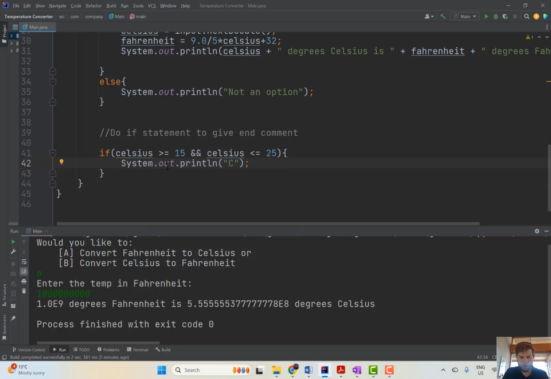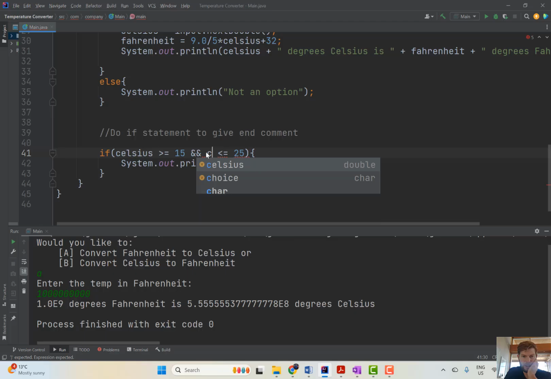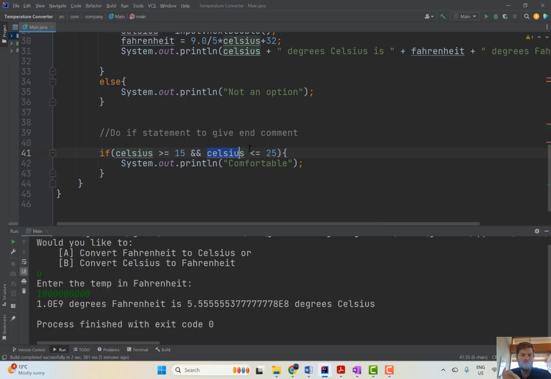You can make it more elaborate if you want. Notice everything on either side of an and or an or has to be a complete true-false idea. I can't do this. This is not a thing. This is how we'd say it in English: Celsius is greater than or equal to 15 and less than or equal to 25, but I can't do that because then this thing on this side of the and statement is not a full true-false idea on its own. It needs to be able to stand on its own. So either side, we need to say Celsius twice. On either side of the and, you need a full true-false idea.